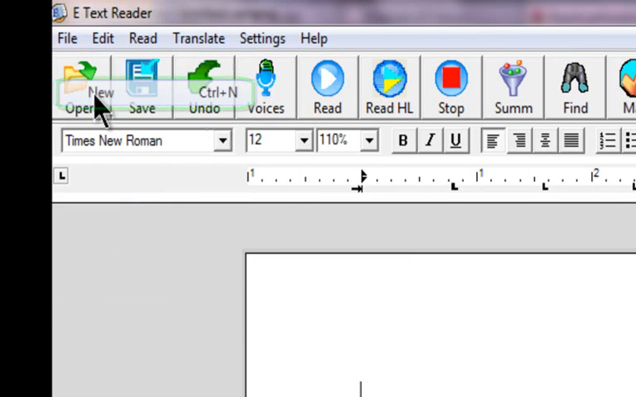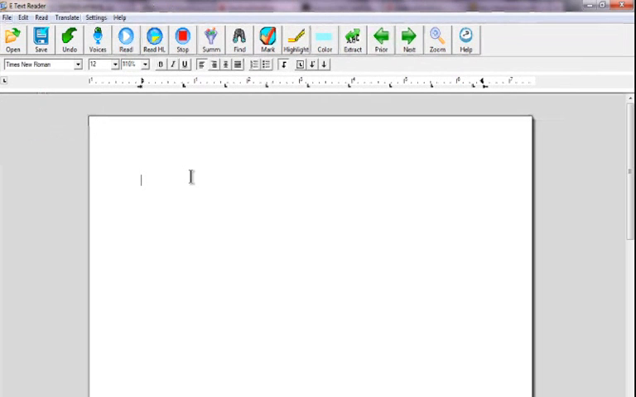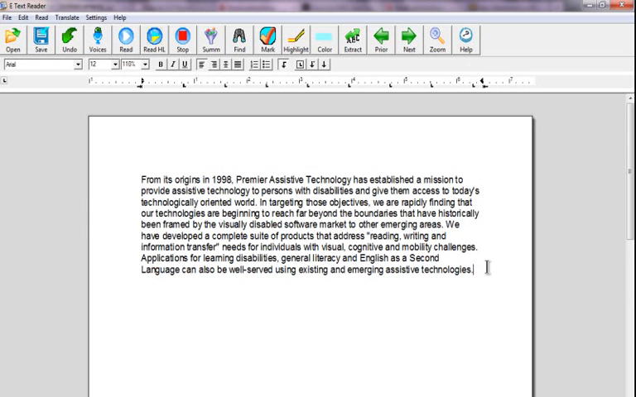Now what we're going to do is paste this into a new document. So I've just gone File and selected New. We've got our new window here. We're going to use Control-V to paste that in.